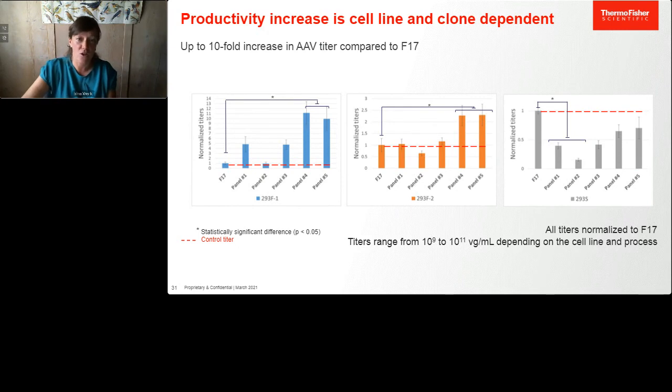And the 3 charts show that the 5 panel formulations we have selected from the originally 60 formulations perform very differently depending on the HEK293 cell line. So on the left, for 293F1, we managed to increase the titers by 10-fold. The middle graph shows that we managed to increase titers by 2-fold over freestyle F17 using panel 4 and 5. And for 293S, freestyle 17 titers were similar to panel 4 and 5.